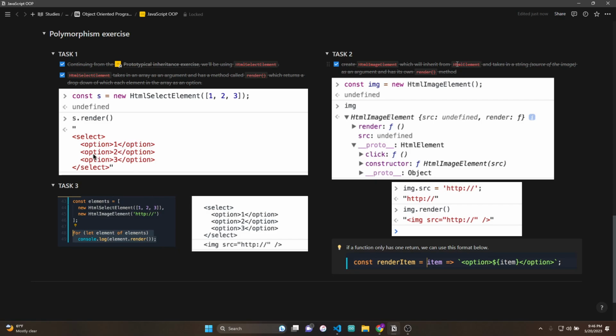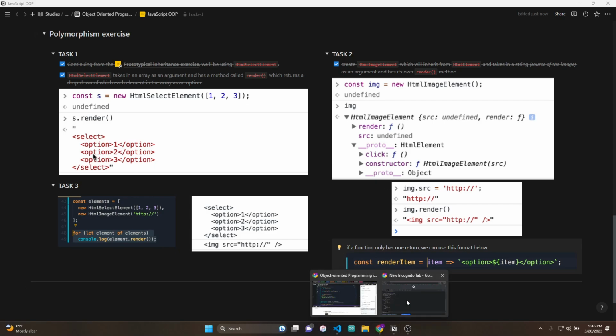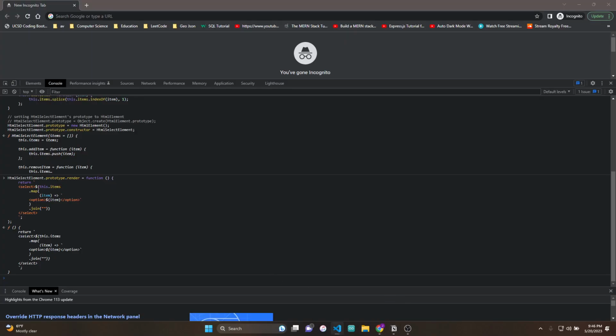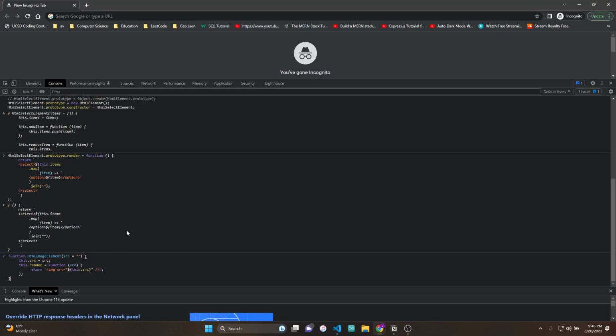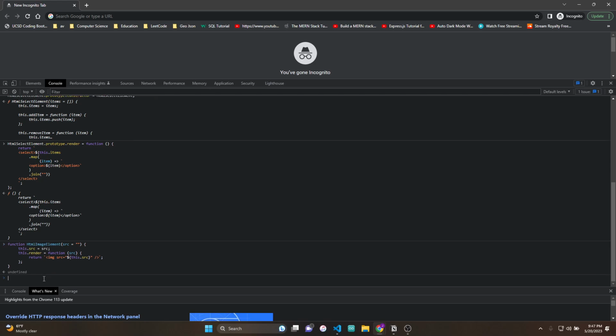And then for the HTML image element, which is right here, it will inherit from HTML element. It will have its own render method. So this is how I did that here. This is the HTML image element. It takes in a source, which is a string. Then it returns the string as an image tag with the string as the source.